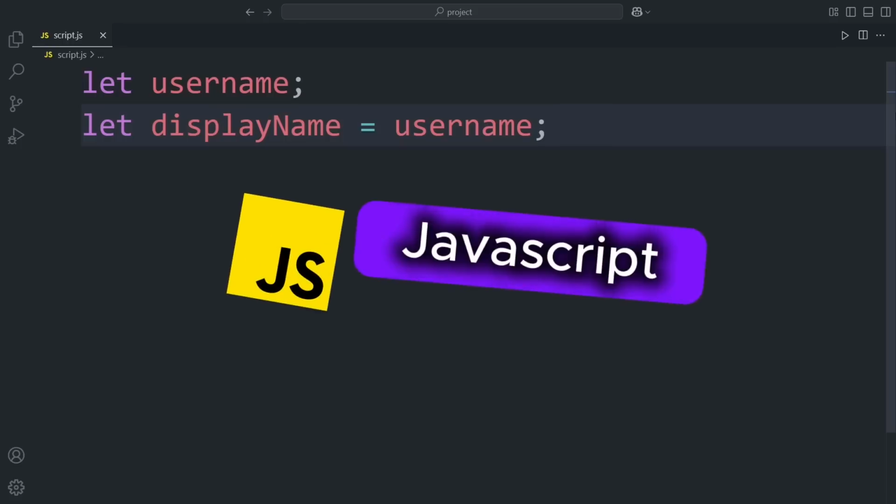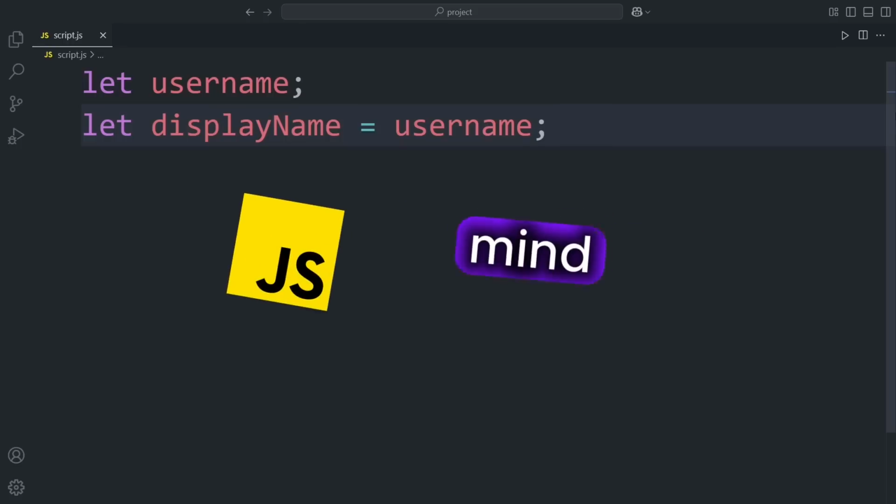If you're learning JavaScript, these three tricks will blow your mind. Simple, powerful, and super underrated.